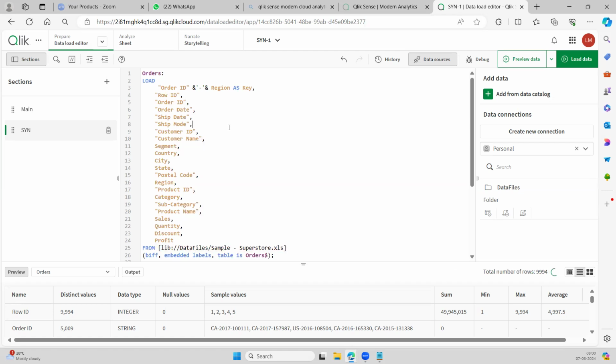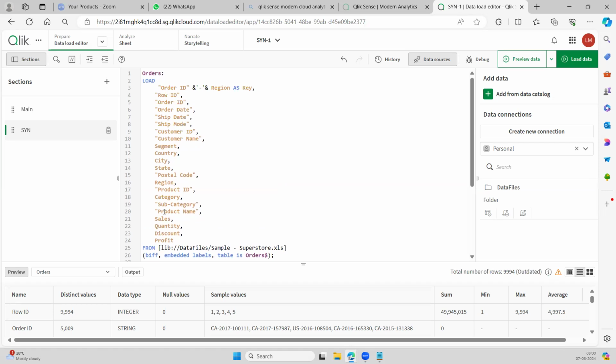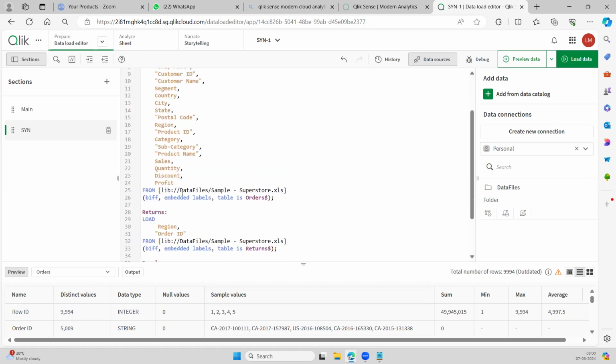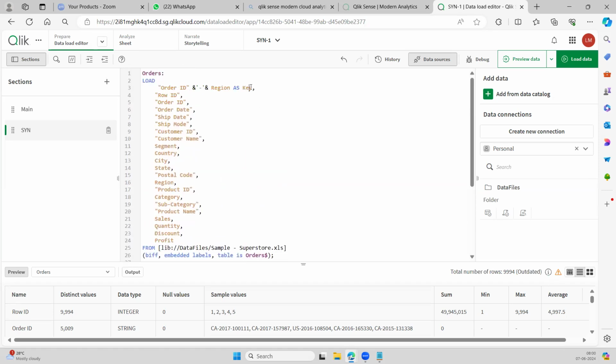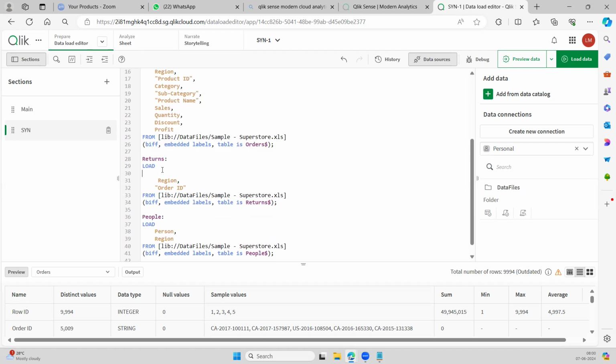The same thing we have to do in the returns table as well, right? So just copy this one. Control C and then Control V followed by comma, right? So I have created a composite key now.